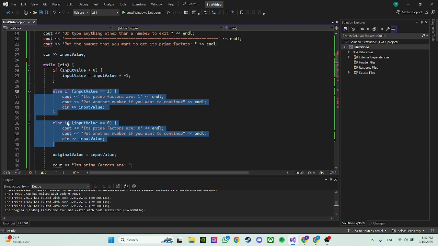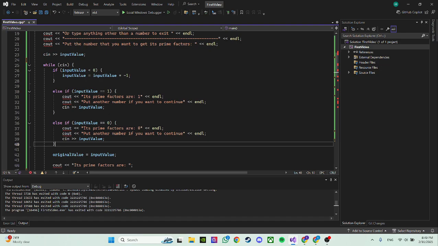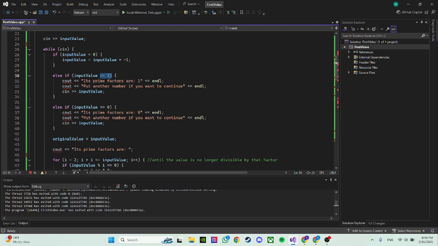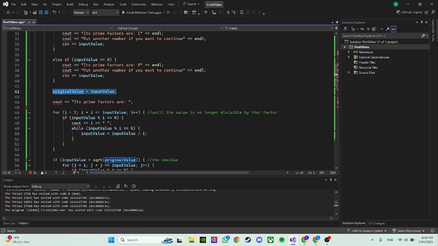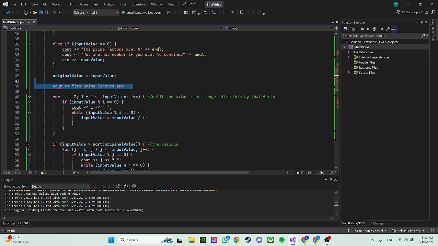This is to make the program easier, because the only prime factor of 1 and 0 are the same numbers. I will explain what this is in the second for. This is also to guide the user. Okay, and this is the more important thing in the program.